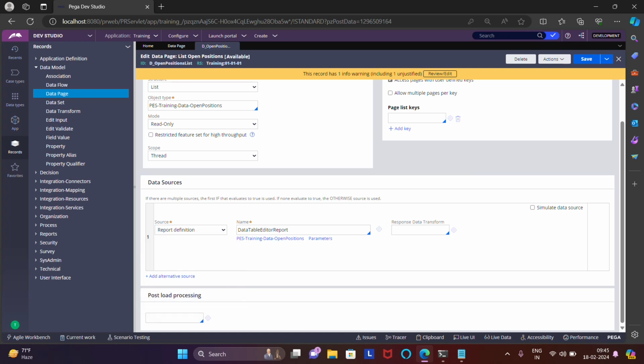If you observe this data page, as of now it is just having one single data source, which is the report definition. The requirement that we are going to do today is, what if I want to have more than one data source on a conditional basis? That is what we also know as multi sources, or sometimes we use the term aggregate data sources, in a data page. So that is the topic for today.